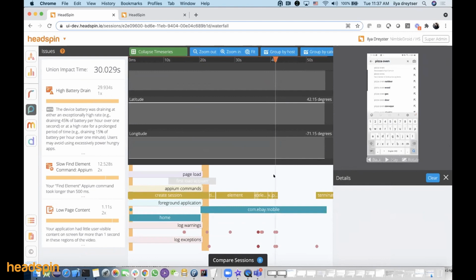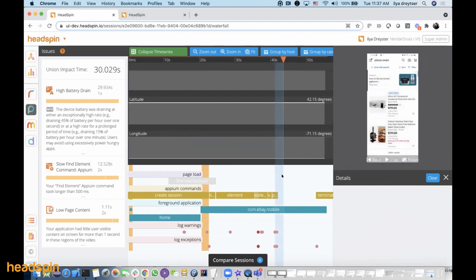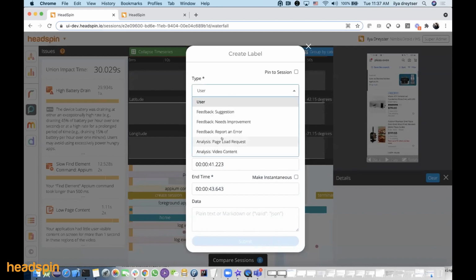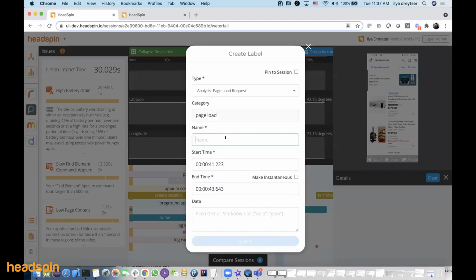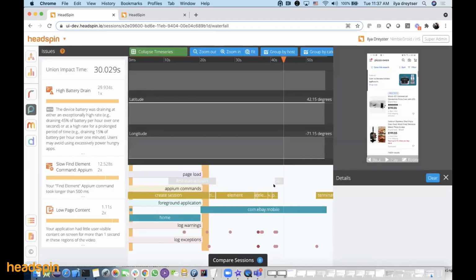So we have this concept of a page load API. What I can do is select an area like this one here, and I can ask the HeadSpin system to do a page load analysis. So in this case, it will be the search time. And what the system will do is take this gray region and it will actually go through it and identify the first time that there's a screen change, which is right here. And then the last time, which is where the screen is fully loaded.